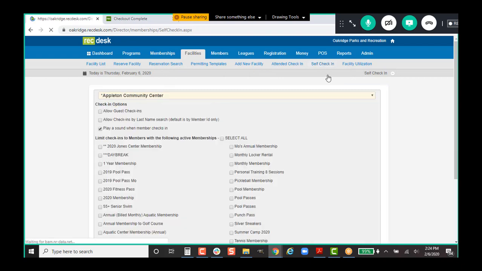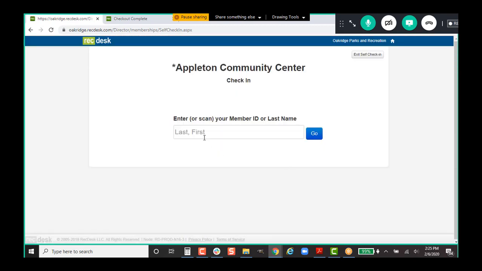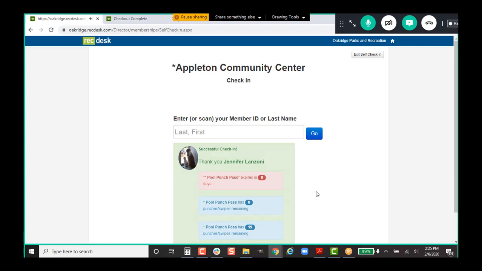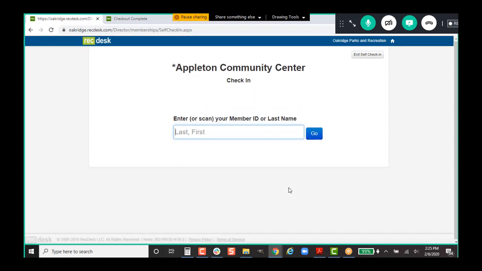The self-check-in screen is a little bit different. That's more designed for just simple check-ins. Now, I don't have a barcode and a barcode scanner with me, so that's why I'm typing names in. It's much faster once you have barcodes scanned to their profiles. And as you can see, when I check in, now that second punch pass that had 20 went down to 19.